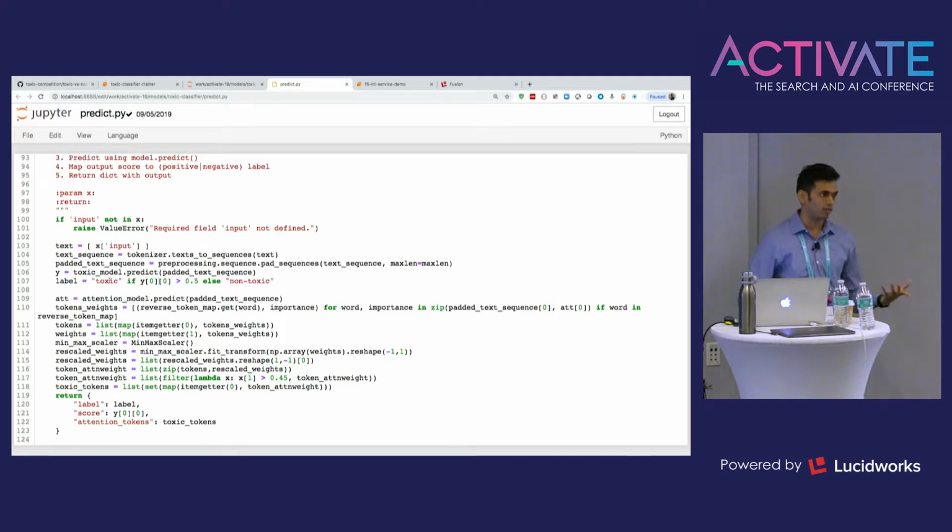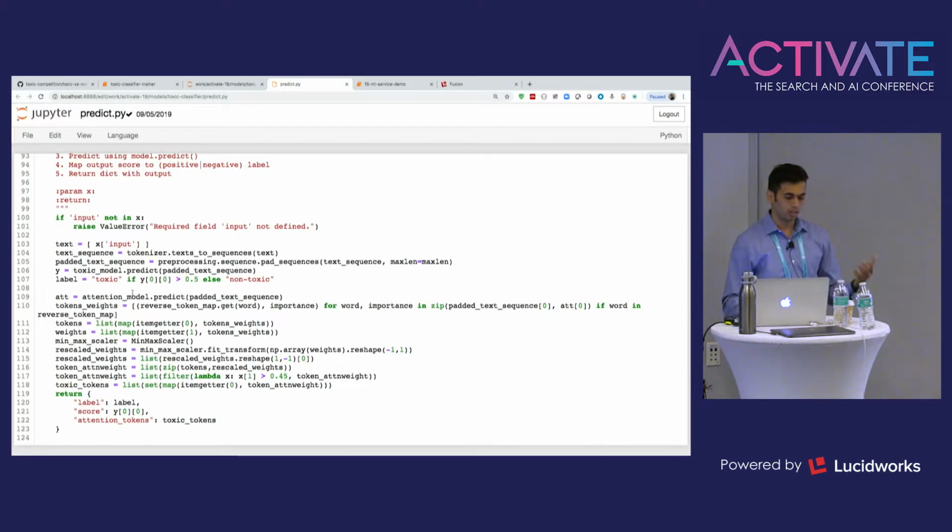If the probability is more than 50%, call it toxic, else non-toxic. And then we use the attention model, which is a subset of your actually big model that you have. And we do some post-processing on the result outputs. We try to rescale the data. Optional steps, completely dependent on your domain, on your data, whether you need to do it or not.